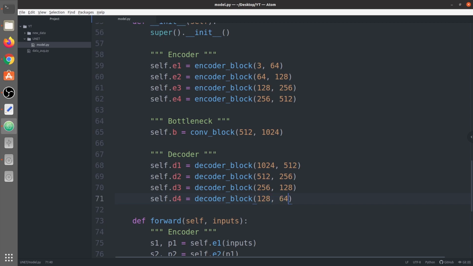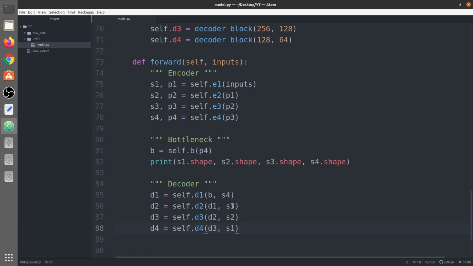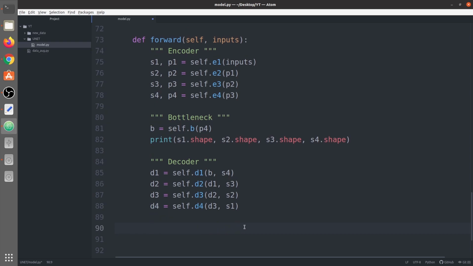Okay, now we would call the rest of the layers in the forward function with their proper skip connection. You can see the second decoder layer, so the input for the second decoder layer would be the output of the first decoder layer, that is D1, and skip connection with S3. So likewise we have D3 and D4 skip connection. So at last the shape of the D4 should be 512 by 512.